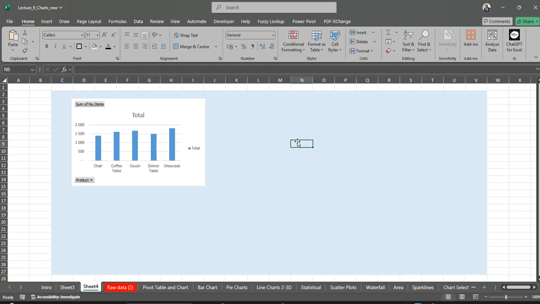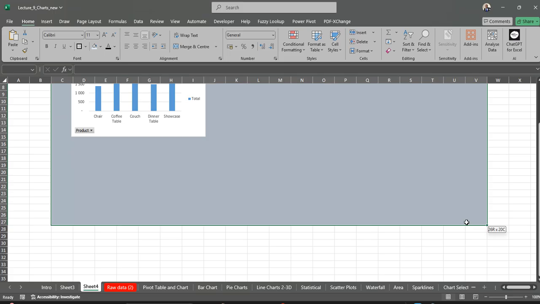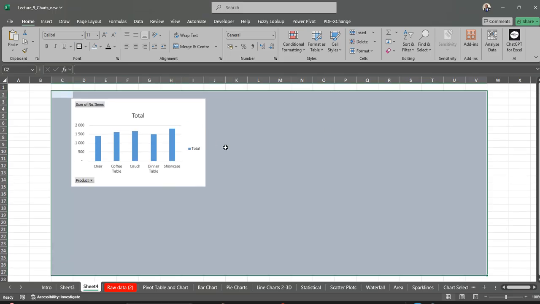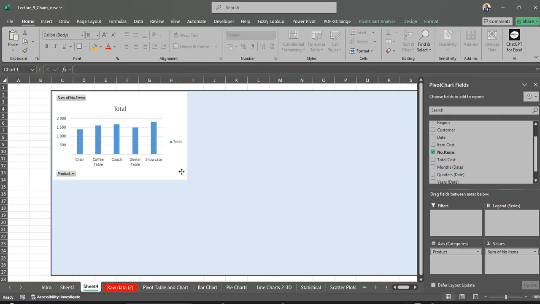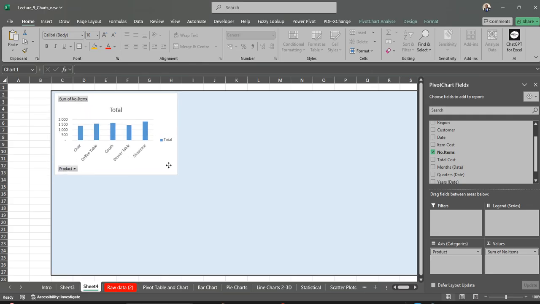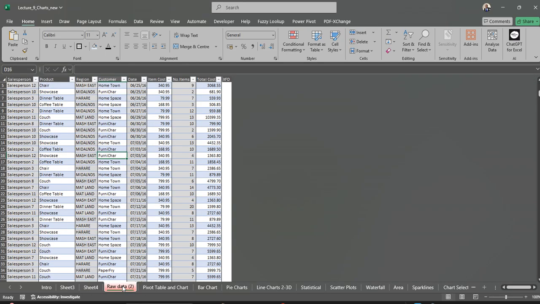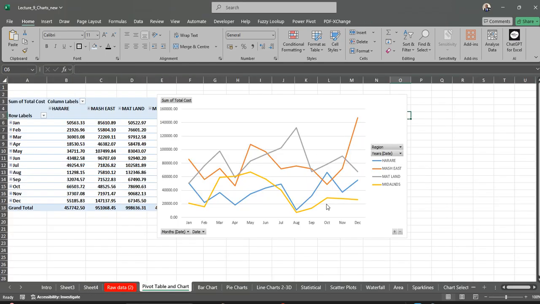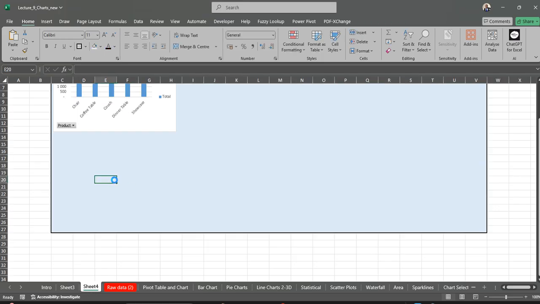Right? Maybe I'll put a border. I'll now come and, so just pick any of the charts that we did and say Control C. Maybe I'll go to the bar chart, the line chart that we did that time. Control C. I'll come and paste it here.